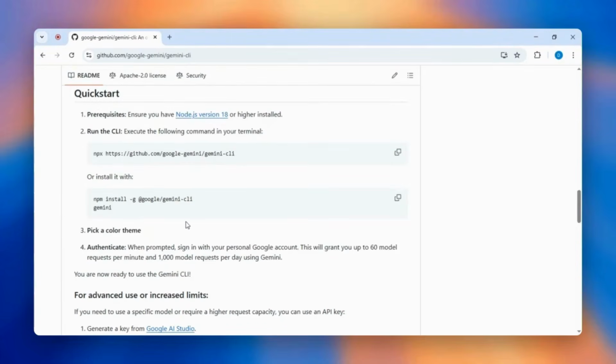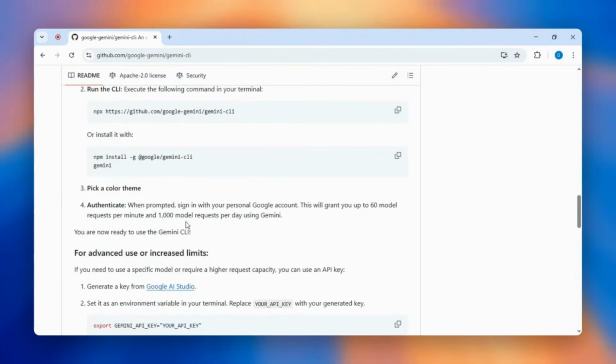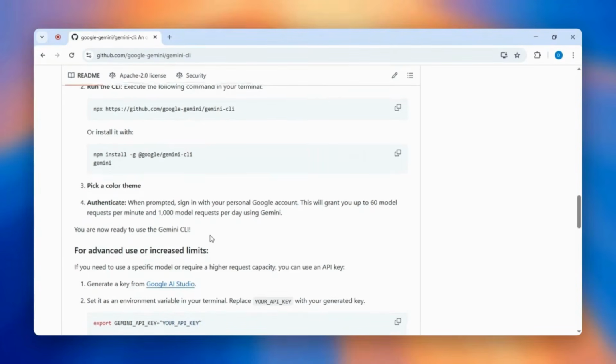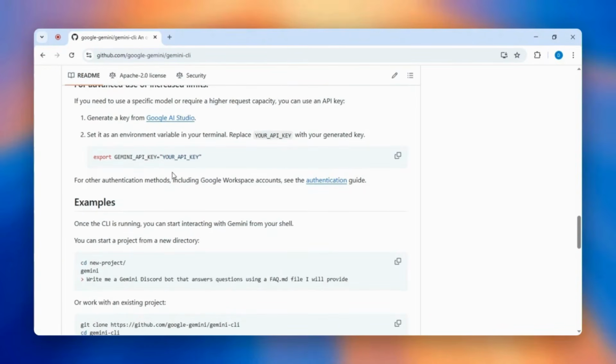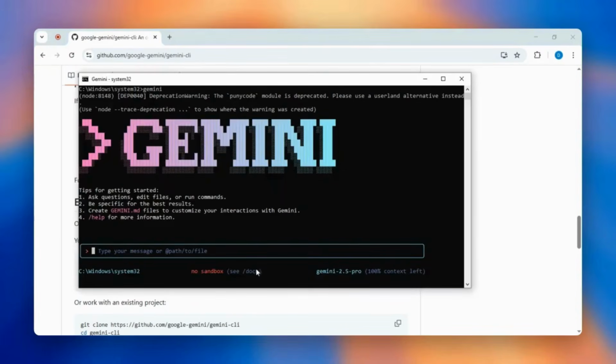So basically I have already authenticated my account in this CLI, so it is not asking me for any API key or any authentication. But if you try for the first time, you need to authenticate using your Gmail, or you can enter your Gemini API key. Okay, after that you just need to enter the prompt for what you want to do.